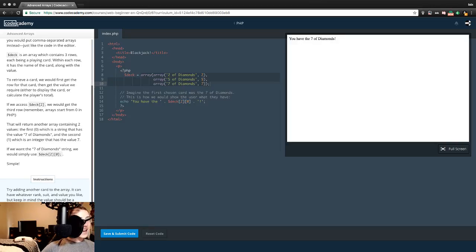Yes. Try adding another card to the array. It can have whatever rank, suit, and value you like, but keep in mind the value should be a number. So we will be adding, imagine the first chosen card was 7 of diamonds. This is how we would show. So to add it, where do they want us to add it? Just below?